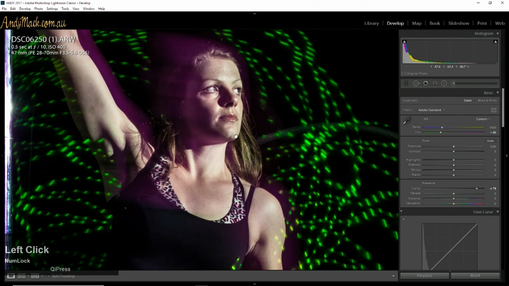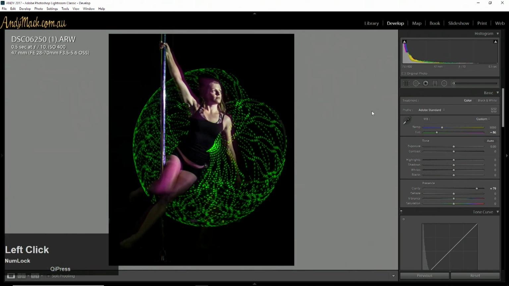Her skin tone, is that looking natural? I'll just make sure, because of course skin tones are extremely important. And knowing how Alana looks in real life, that is kind of a natural look for her. So there you go. That's what we end up with.